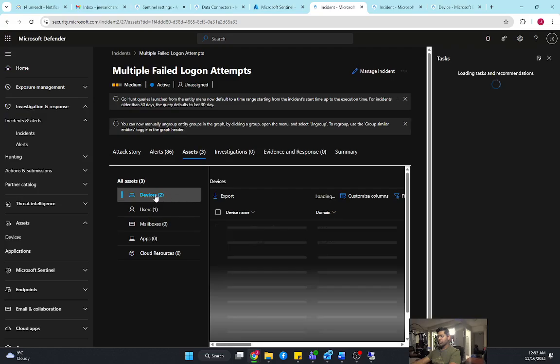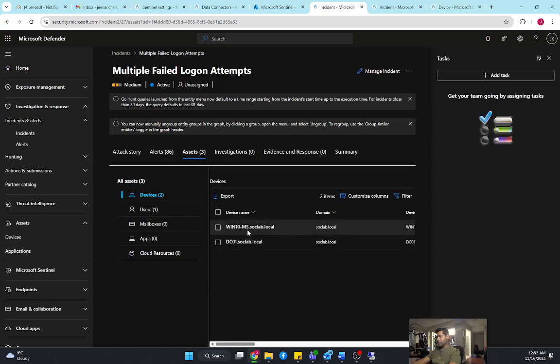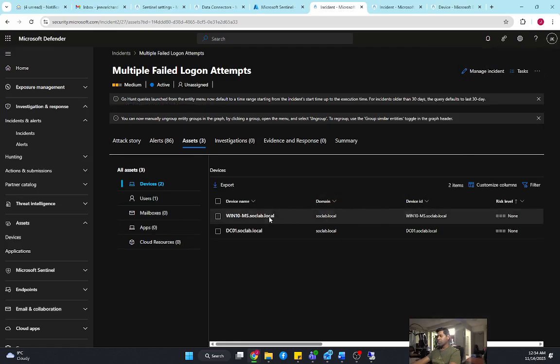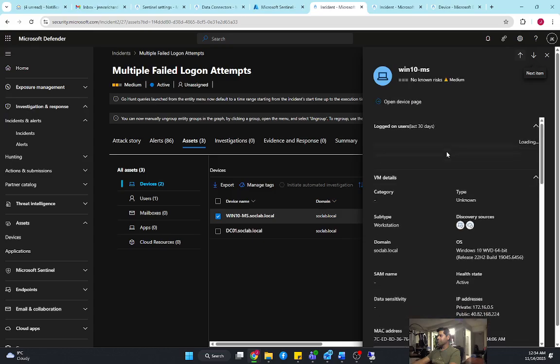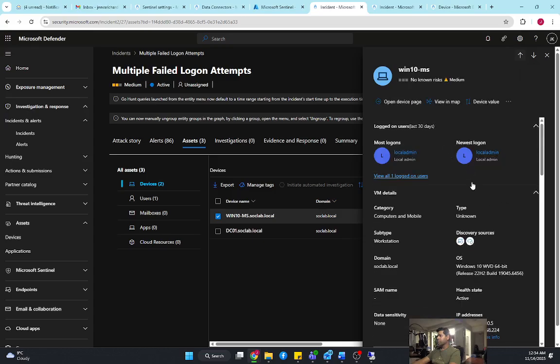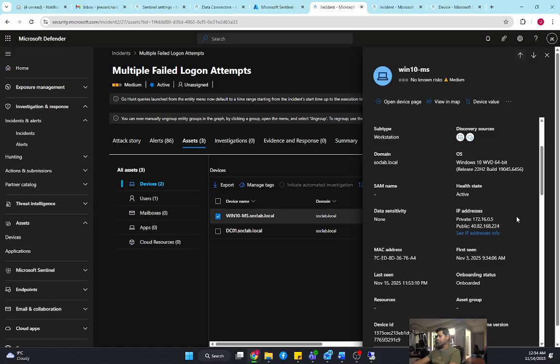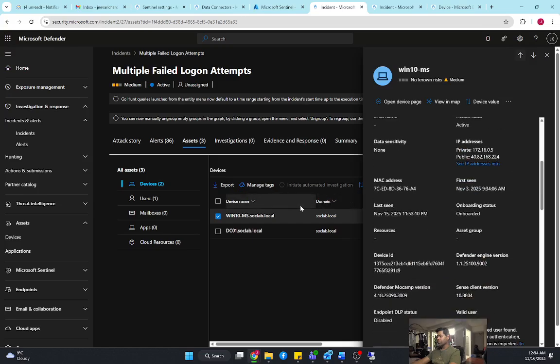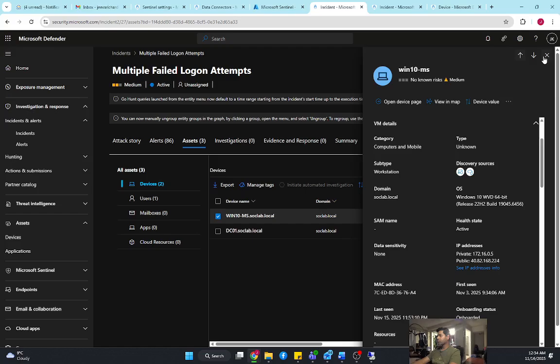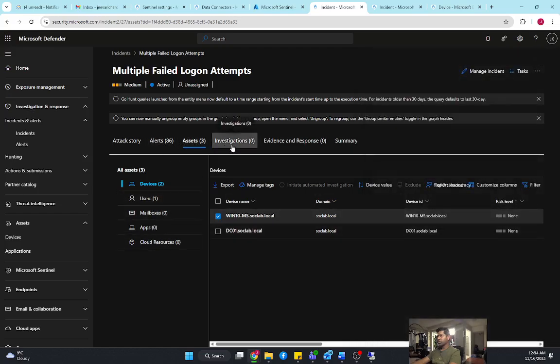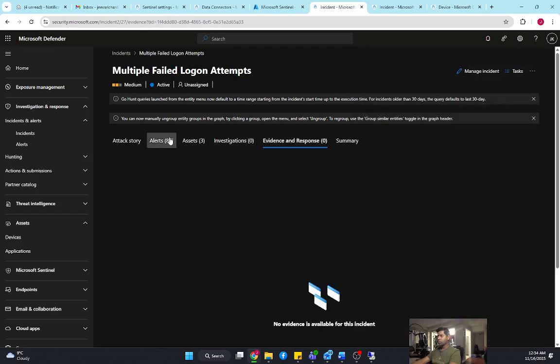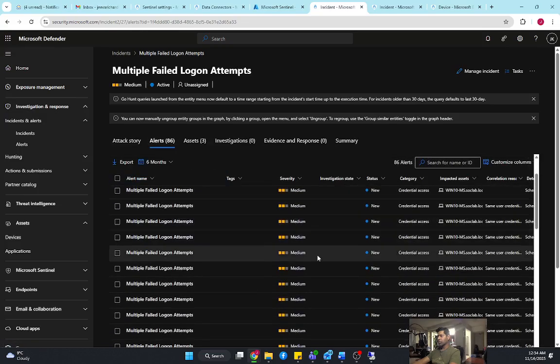These are all the devices. It gives you complete details of the incident, timelines, and these are the alerts generated.